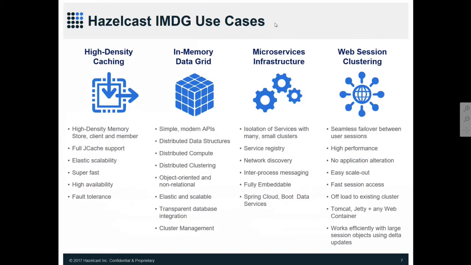Common use cases for Hazelcast, as I already said, are caching, the whole data grid, which is the computation, the distribution of processing, the distribution of calculations and operations, but also microservice infrastructures, so caching between different microservices, a caching layer on top of a database, but also things like simple state sharing. We're going to see that later in the presentation.